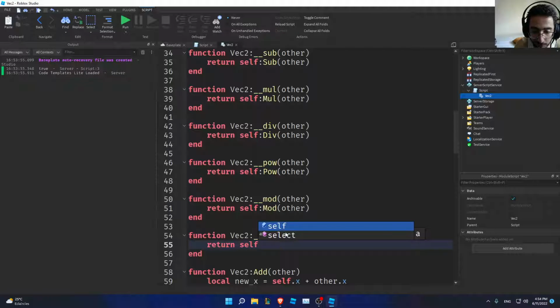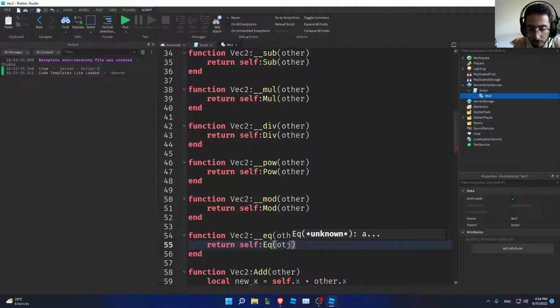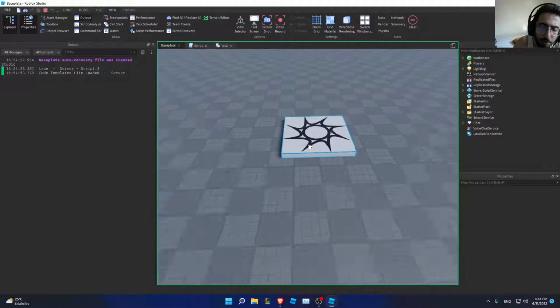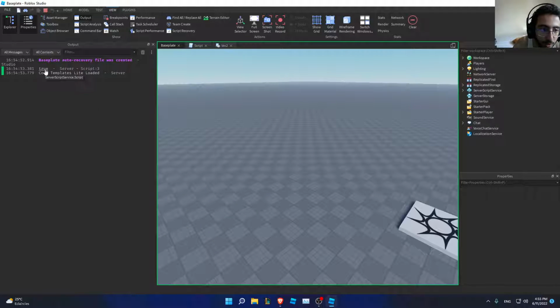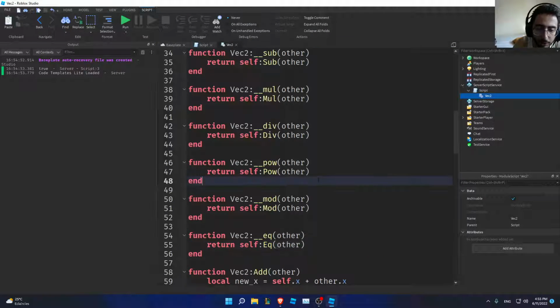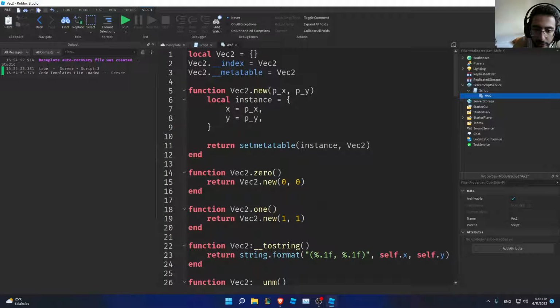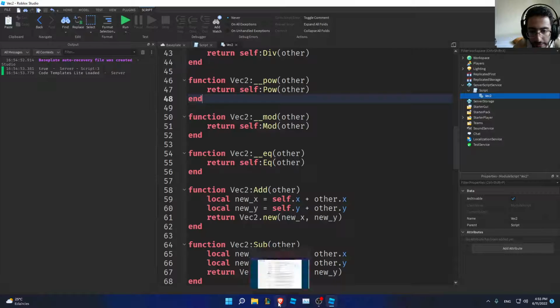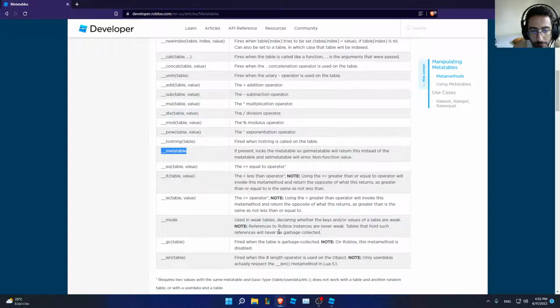So self, return self EQ other, just like that. Cool. Now let's run this. And by the way, you're going to find this script code in the description, probably on GitHub. So as you can see, it told me true, which is quite nice. All right, so that's equal. What else? So as you can see, for example, this one, it's the less than operator.